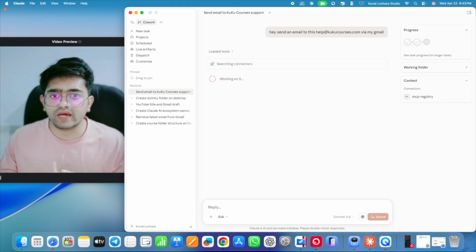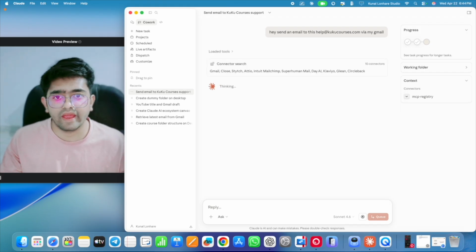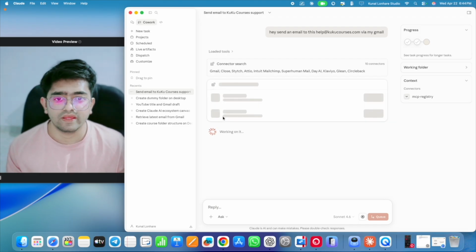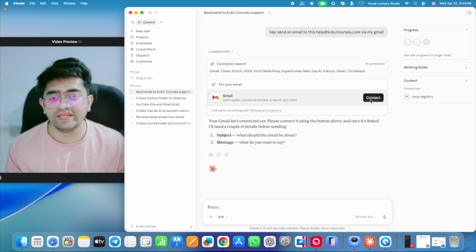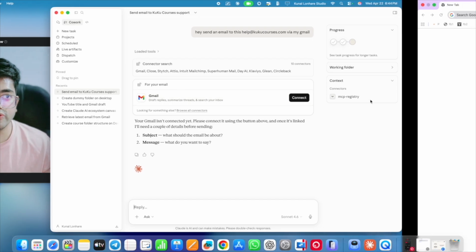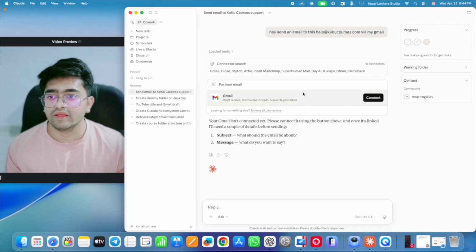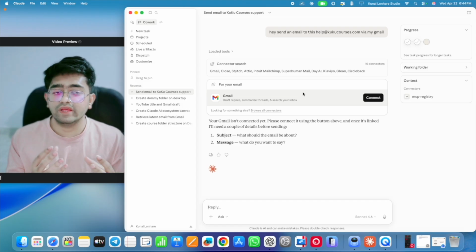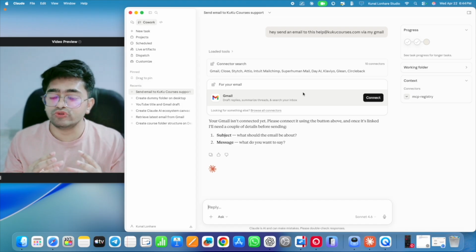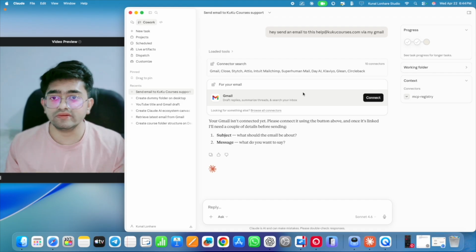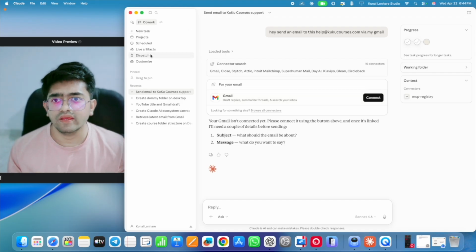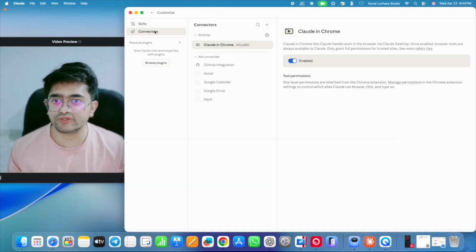The reason is that our Gmail is not connected, and here you can see it will search for the connectors that we have connected, and we need to connect our Gmail to use it. So connectors basically allow you to add the power of an external application to your Cowork. Now just go to Customize, and then go to connectors.